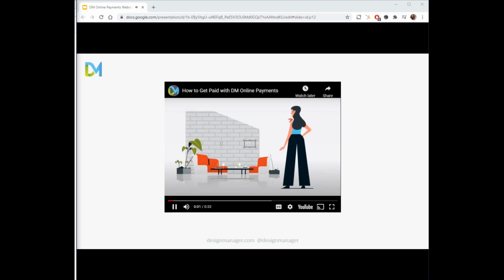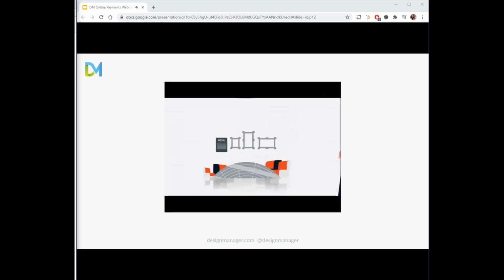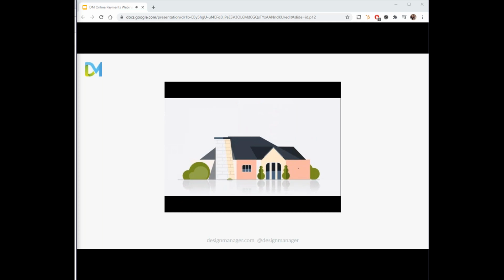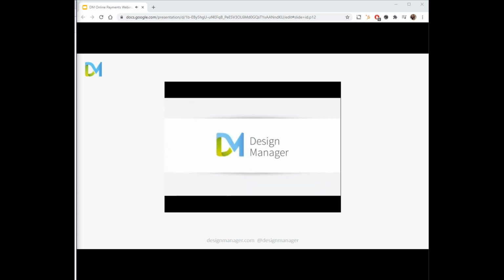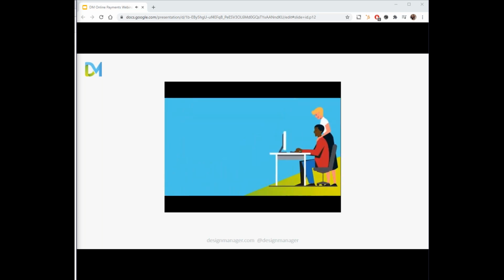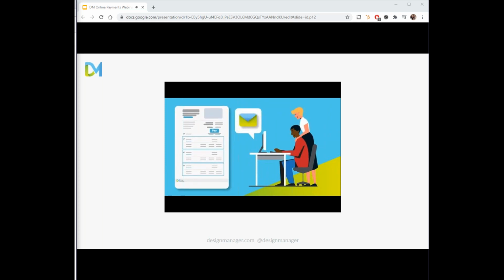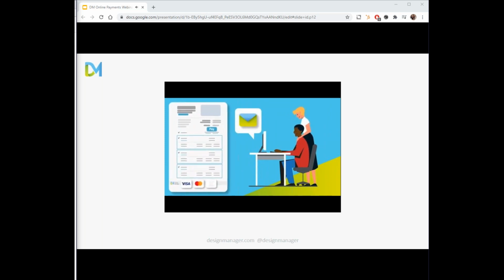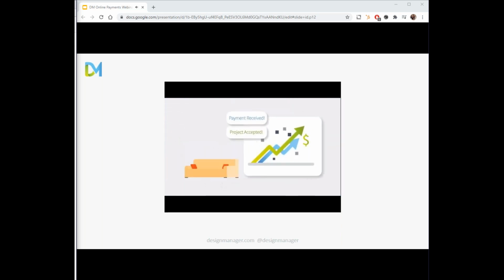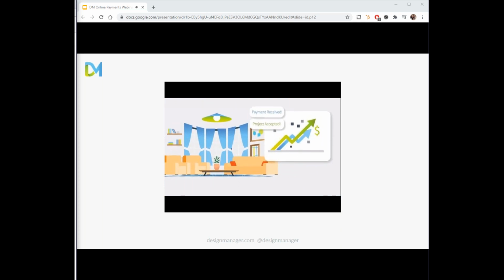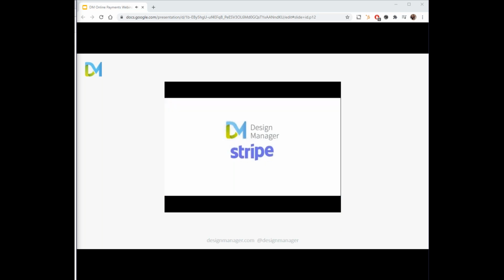You want to get paid. Design Manager makes it fast and easy. Simply send your invoice from Design Manager software. Your clients open their email, click the link, and pay online, whether by ACH or credit card. Your account updates automatically. They're happy, you're happy. Now you can get back to growing your business and designing beautiful houses. Connect your DM software with a Stripe account to start processing digital payments today.